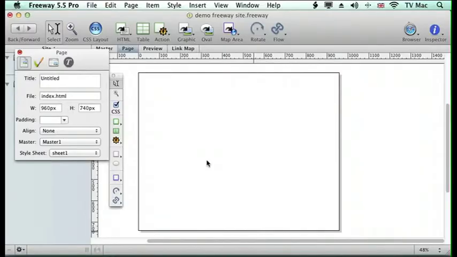Welcome to QuizLinford.co.uk. This podcast will be dealing with combining and separating images inside Freeway.